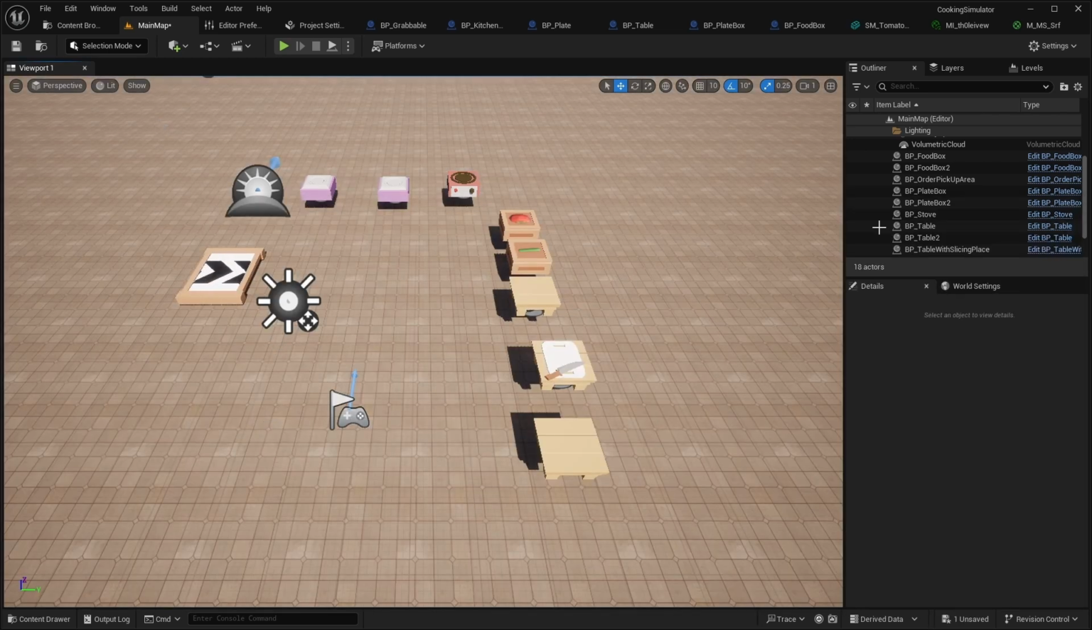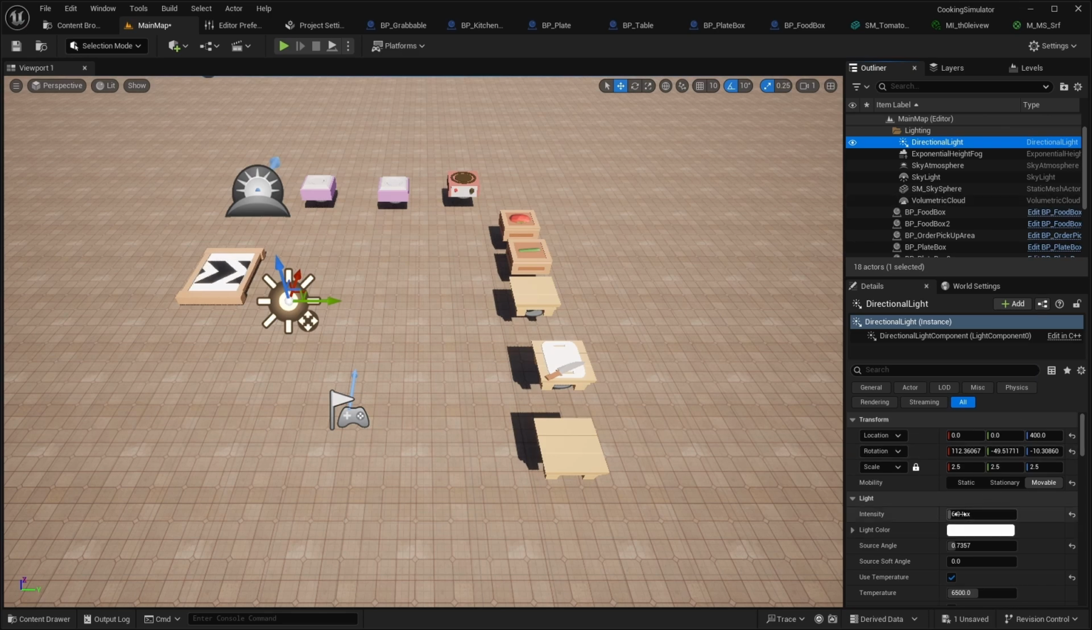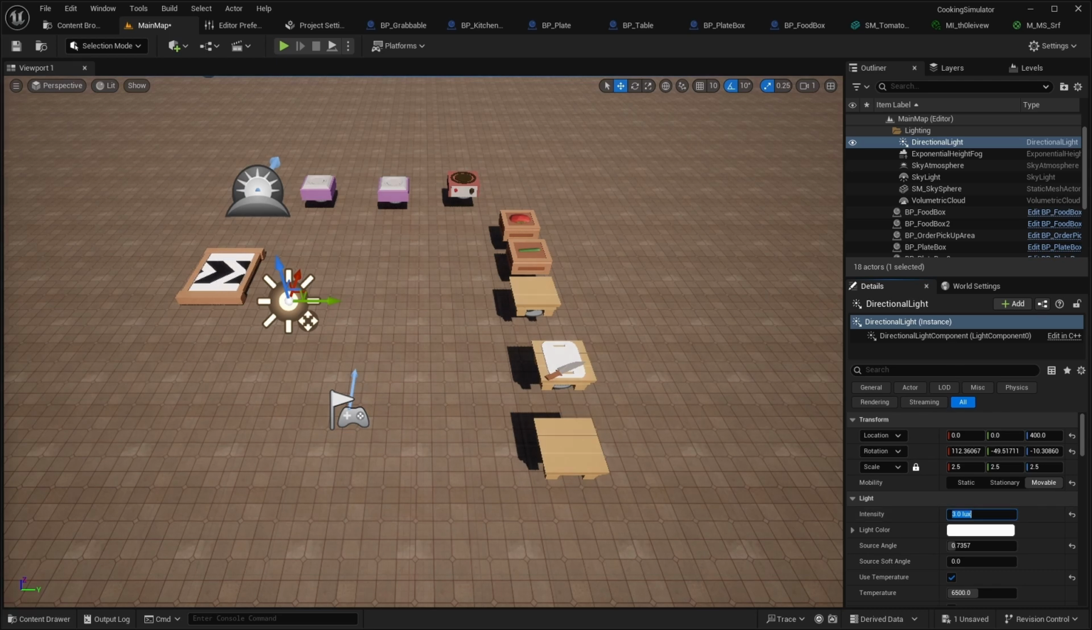The final step, I decided to lower the light intensity. I like how it looks with values between 3 and 4. Lastly, fix the positions of actors. Align them with the ground and rotate them if needed.